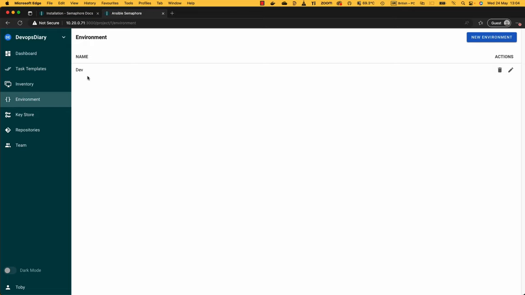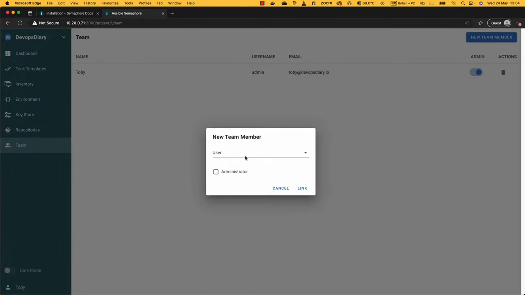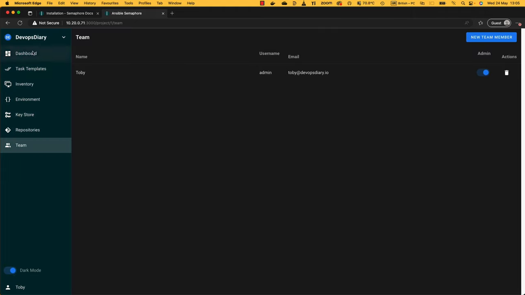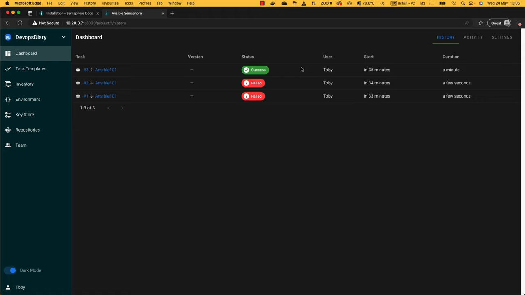But hey, let's be honest, it's a free open source product, so, you know, we can't complain. And then lastly, we've got team, where we can go and create new team members and have different logons for different people. And it also supports LDAP, so we could connect it up to Active Directory or something like that. And then last but not least, there's dark mode. So for those that like dark mode, we can go through and enable dark mode.